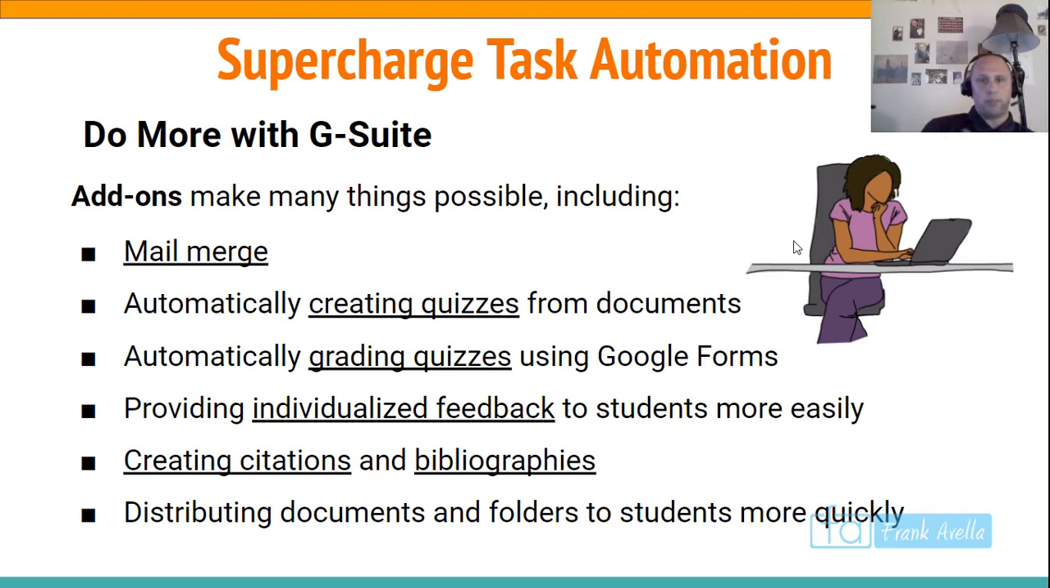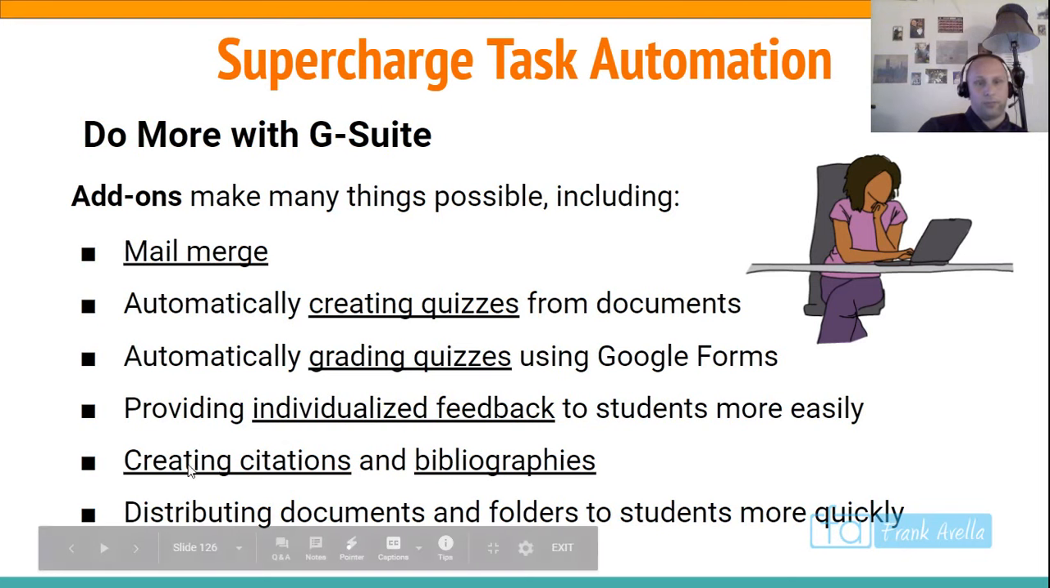All right, so do more with G Suite. So add-ons make many things possible, and this is right from the Google Skillshop Trainer Center. You can do mail merge, automatically creating quizzes from documents. You can automatically grade quizzes using Google Forms, providing individualized feedback to students, creating citations. This is a good one here. I use this for my college papers and things like that. Okay, you got to find good ones though. Some of them are trash. You got to find the good ones. Some of them, they don't work, but, you know, I'll show that next time.